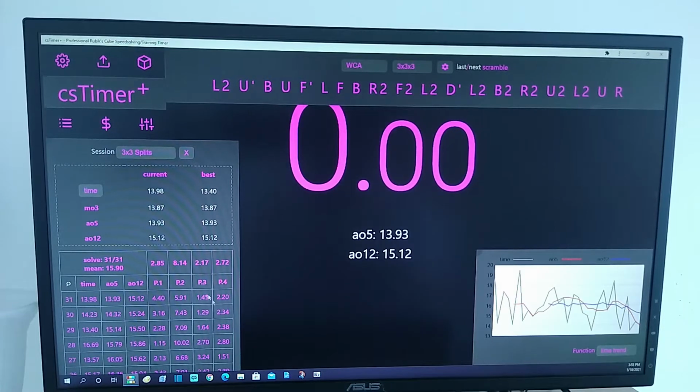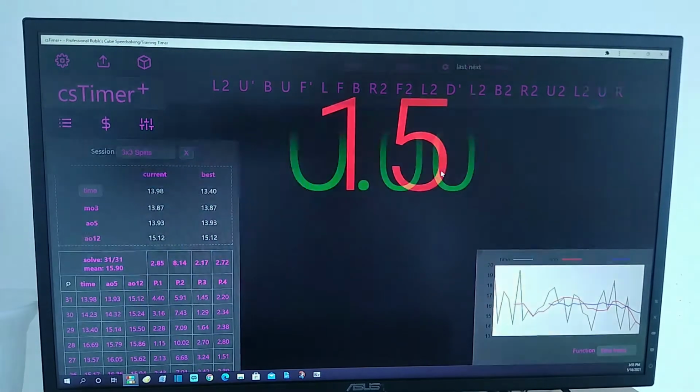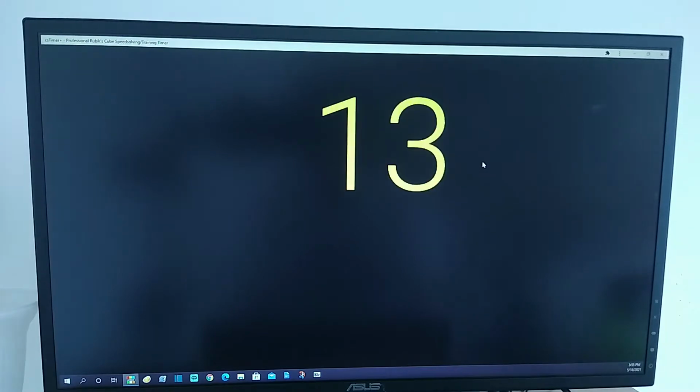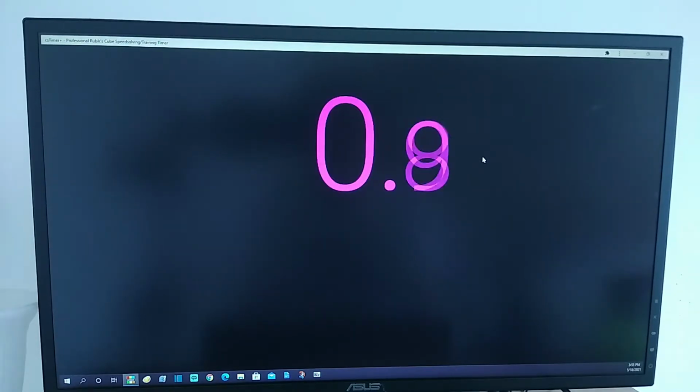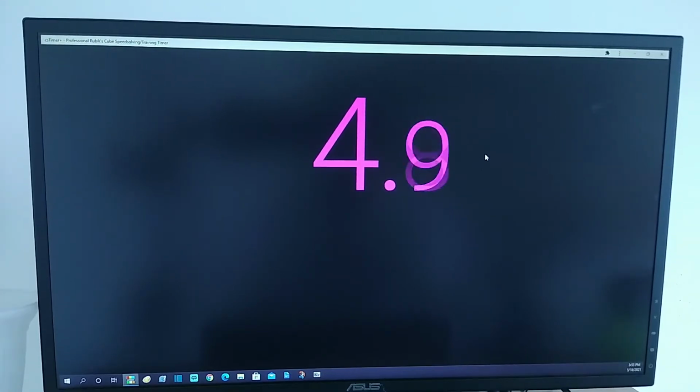I'm not sure what it'll look like because I've already done some solves in this session with the plus. But how it works is you press the space bar to start your time like normal. So you get 15 seconds of inspection, and then you start the timer. But this time, instead of doing what you would normally do, where you solve the cube and stop the timer, each time you finish a step, you press the space bar.